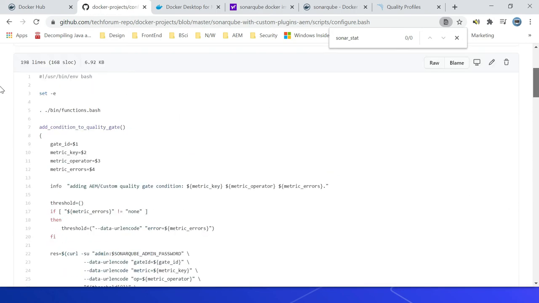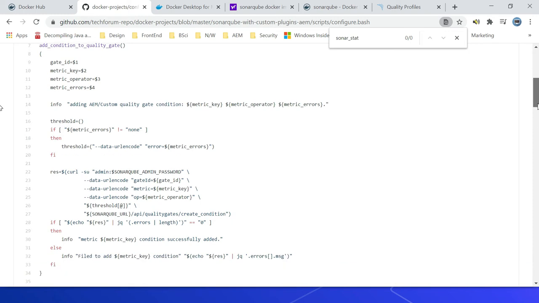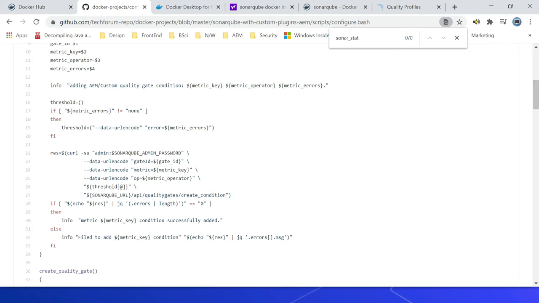So if I go to that specific method, it's just getting those variables, then it's executing this API quality gates, create condition with those variables: gate ID, metric, and operator. So once all the conditions are created, the quality gate is also ready to use. The bootstrapping or the base configurations are ready, and SonarQube is ready to use.